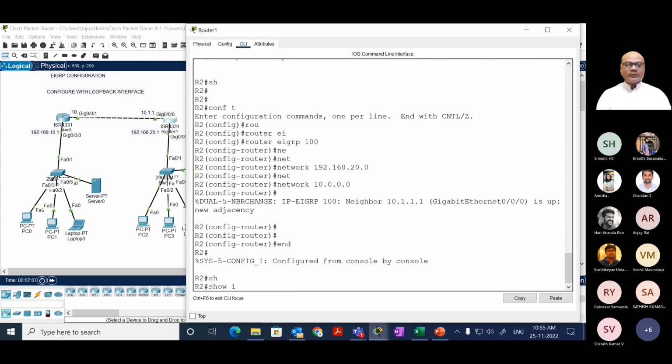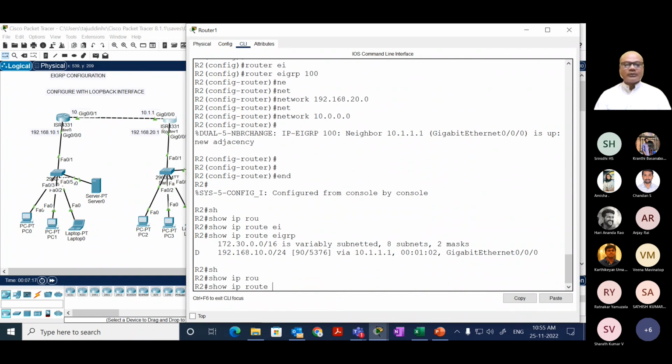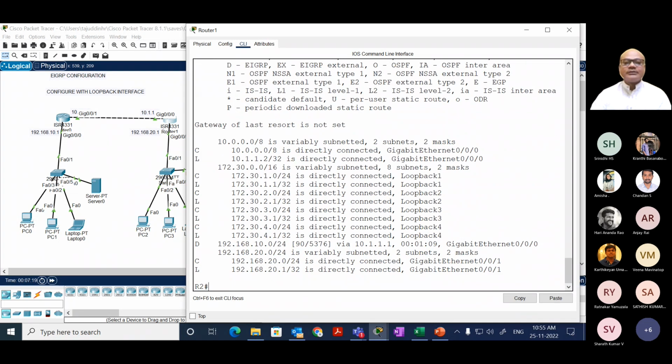If you check this side, show IP route EIGRP. Yeah, so here also EIGRP is calculated. If you type show IP route, we can see D stands for EIGRP. Correct, guys?